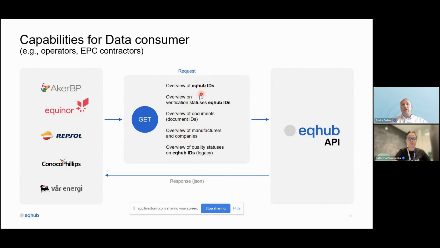So, for example, you can get an overview of all EqHub IDs, or you could specify it to only show you EqHub IDs created within a certain time, or since a certain date, or any other kind of parameter that is relevant. If you find now, exploring this later on, that there are certain things here that would make sense to have included based on the requests that you are trying to make, give us some feedback on that, and then we'll probably work that in somehow.